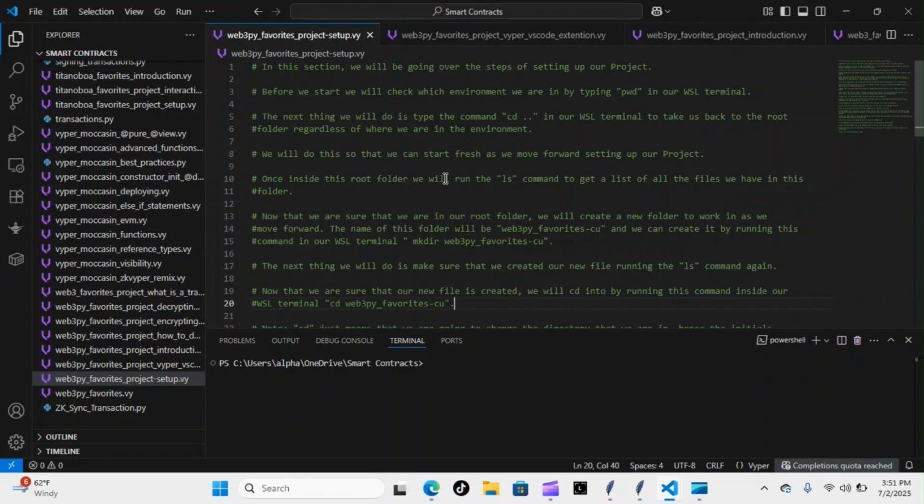Once inside this root folder, we'll run the command ls to get a list of all the files we have in this folder. Now that we are sure that we're in our root folder, we will create a new folder to work in as we move forward. The name of this folder will be web3py_favorites-cu. CU stands for Cyfrin Updraft, and we can create it by running this command in our WSL terminal: mkdir web3py_favorites-cu.